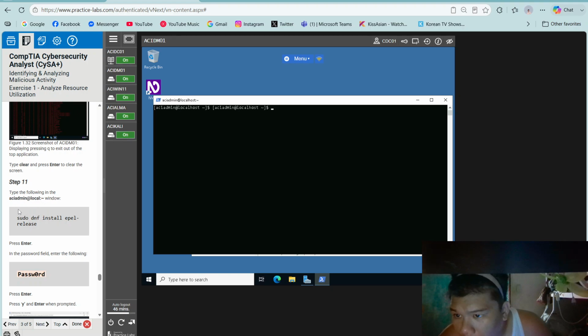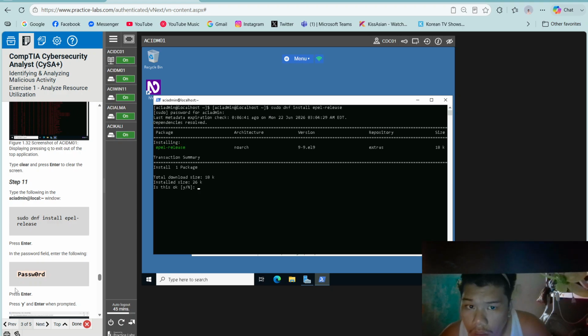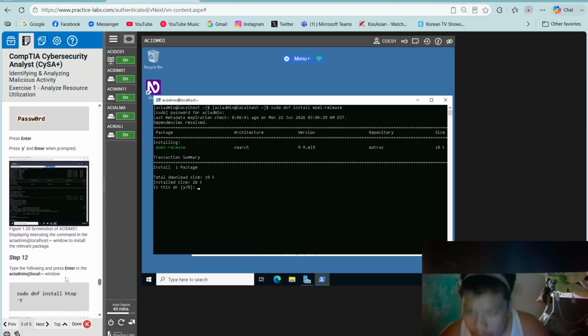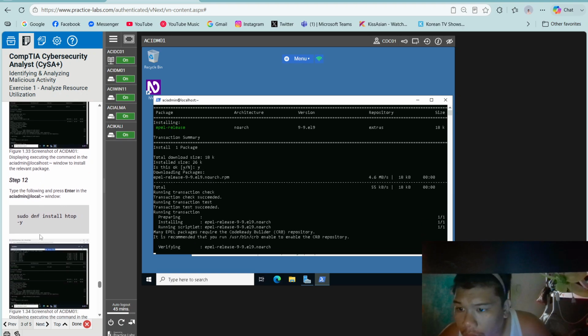Type the following in the aciadmin@local window: sudo dnf install epel-release. Password. Press Y and Enter.